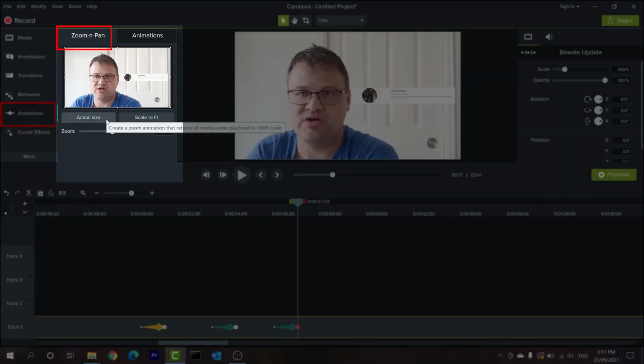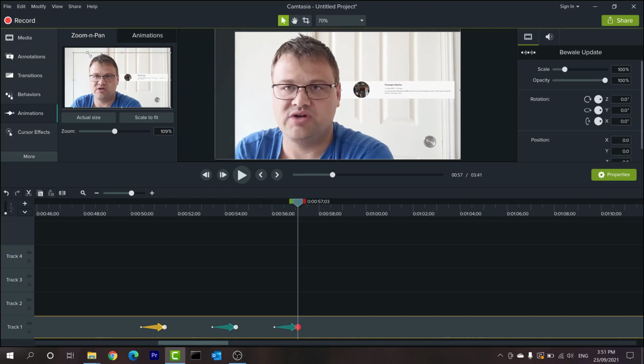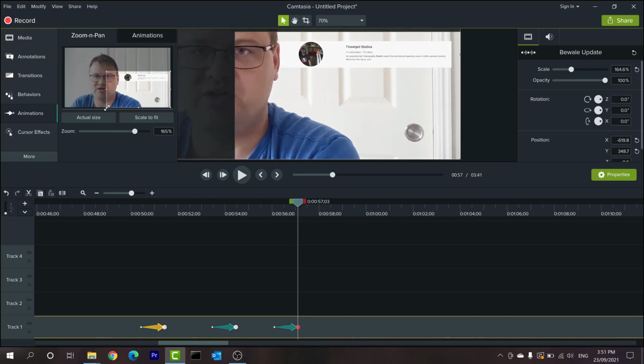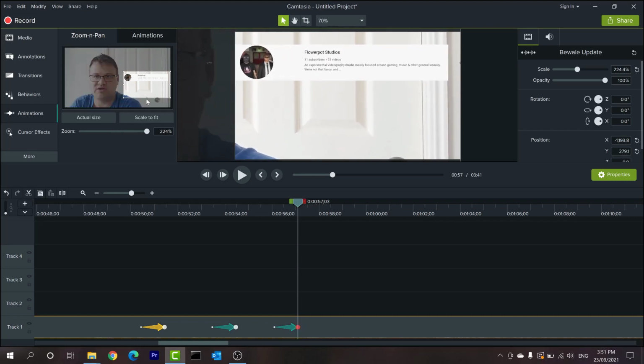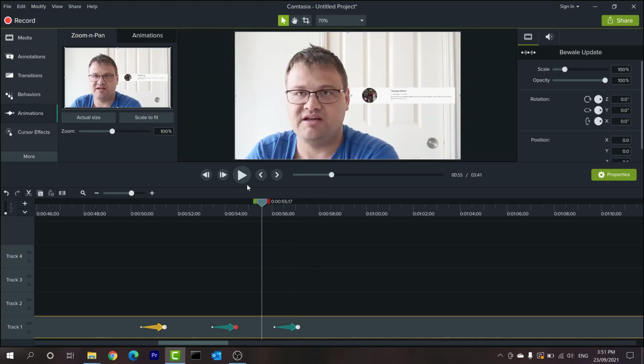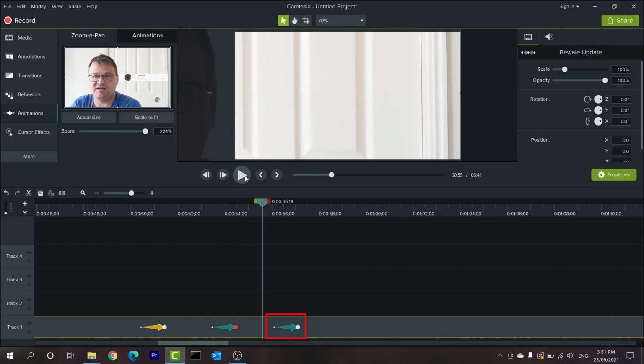So we'll use zoom and pan, and that will do pretty much the same thing. So what we want to do is zoom in specifically on that card just there. So what we can do is there, and that has essentially done the same thing as what we did before. You can see it's created an animation just there.